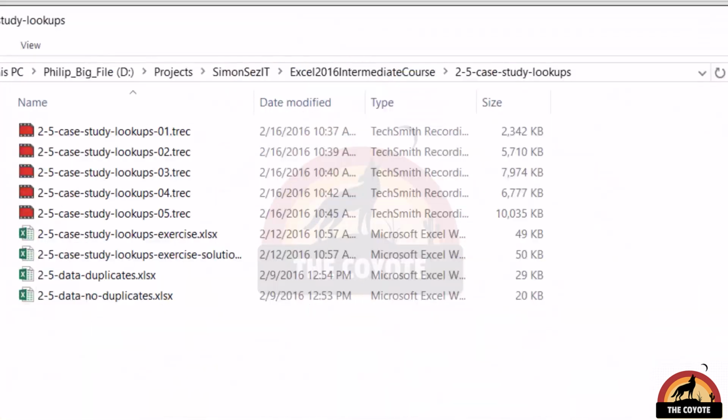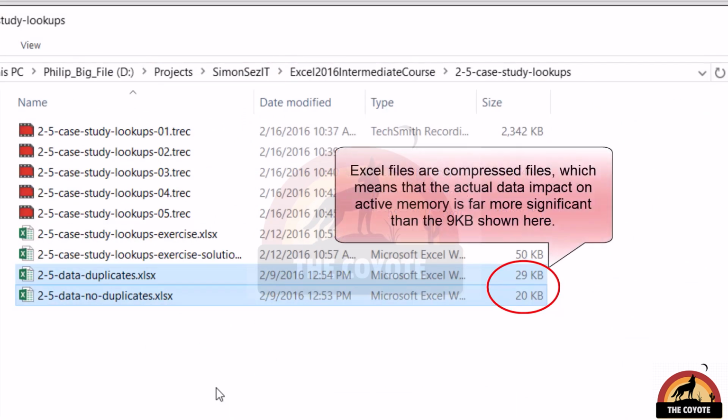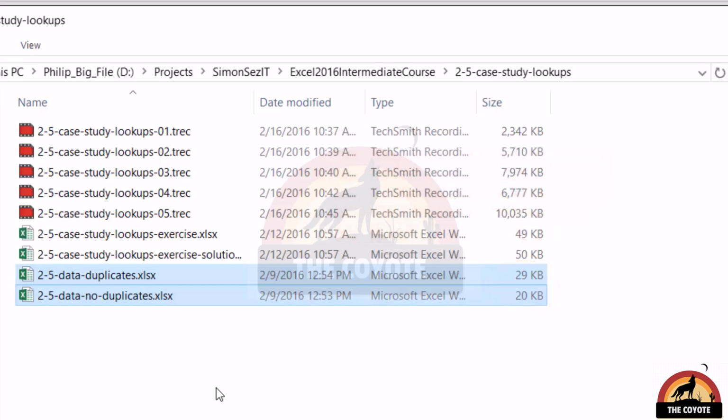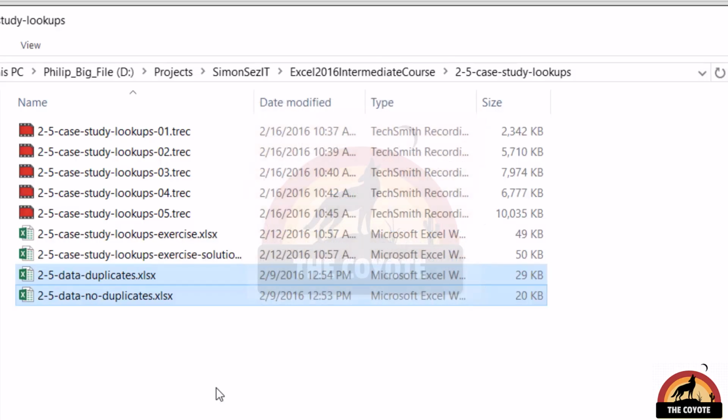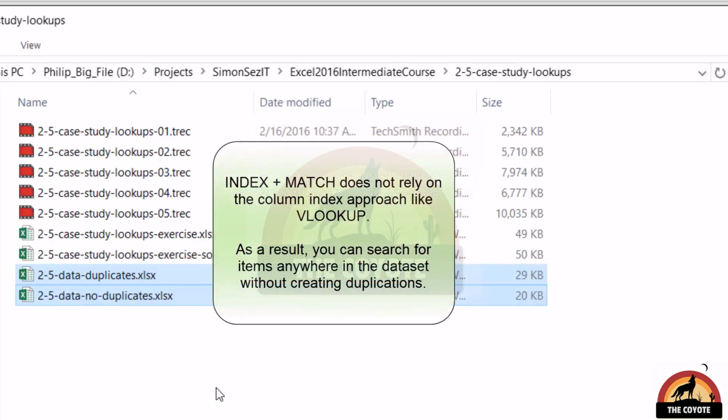I have this workbook with the duplicate fields and another without them. If I look at their size in Windows Explorer, we can see the immediate impact on the file size. This is a small data file. Initially, it's only 20 kilobytes, but the duplication results in an almost 50% increase in file size up to 30 kilobytes. While storage is cheap, bigger files take longer to load, have more contact points for errors, and are more challenging to audit.